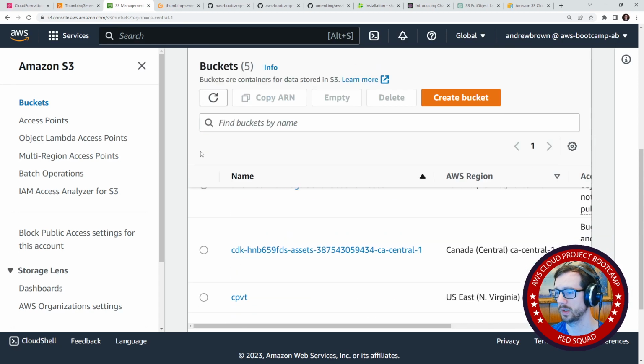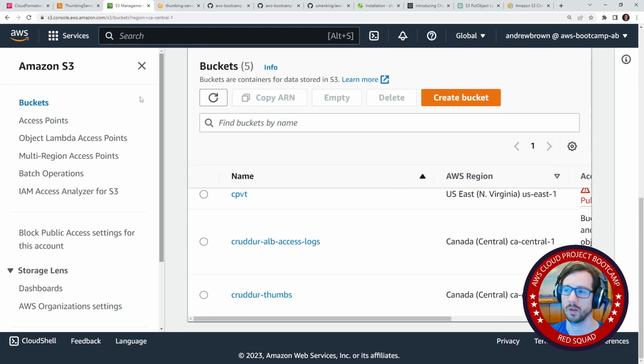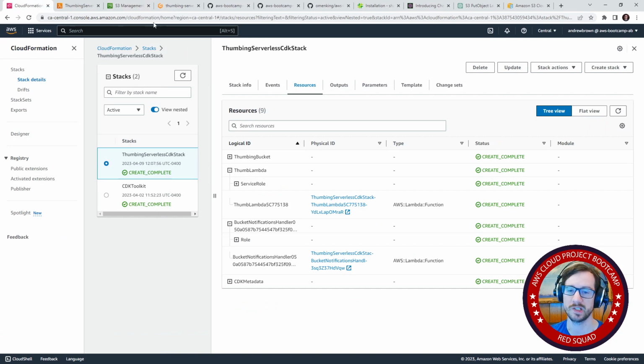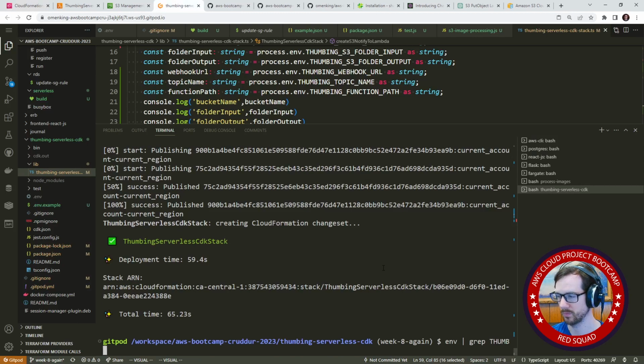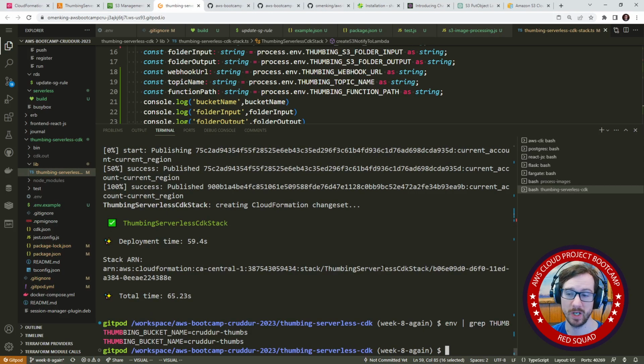And it's still making this bucket. All right, I think I know what it is. I think it's specific to my environment. And if I type in env grep thumbing, what do I have here? I have buckets set. So what I'm going to do is just get rid of this one here.